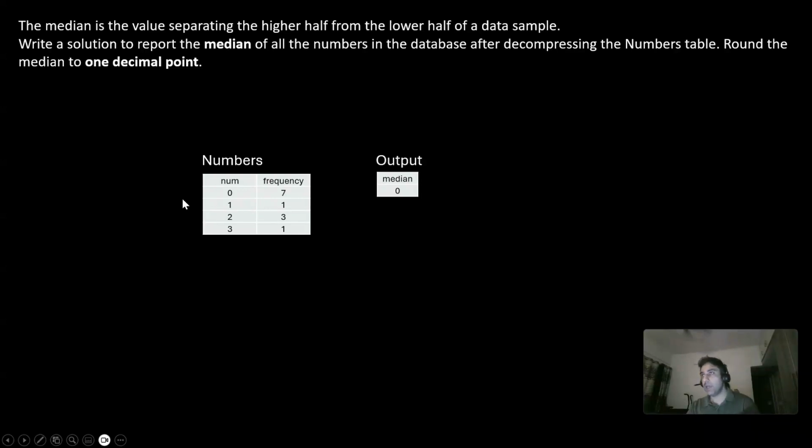What they mean by decompressing this table is that right now, this is an aggregated table. This table tells us that number 0 appears 7 times in the database, but I don't see 0 repeating 7 times over here. Similarly, it tells us that 2 appears 3 times in the database, but I don't see 2 listed 3 times in this particular table.